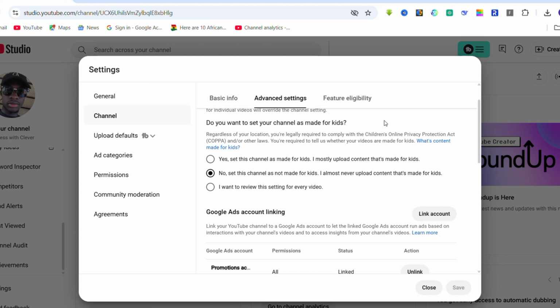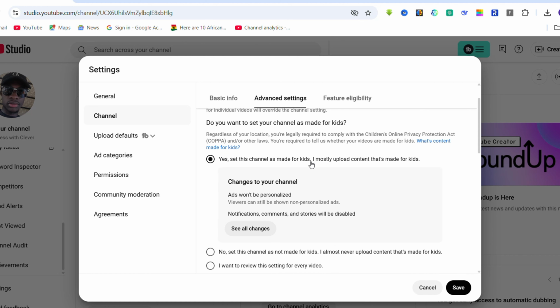Now you're going to pay much attention to this particular part of the settings, in the sense that if you select this option, yes, set this channel as made for kids, I mostly upload content that's made for kids, then YouTube is going to recommend your videos to kids. The funny part of this is that when it comes to monetization, kids do not have a higher willingness to pay, and they can't afford to pay a lot, they will have to depend on their parents. They will not have more money to invest into YouTube. And so this affects your revenue generation, and you don't make more money on YouTube, right?